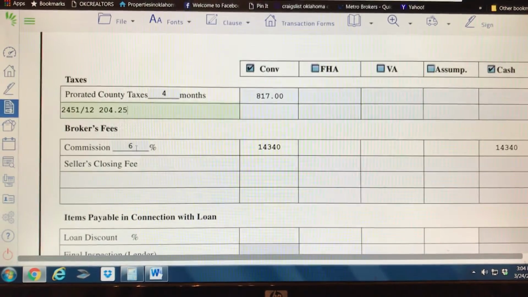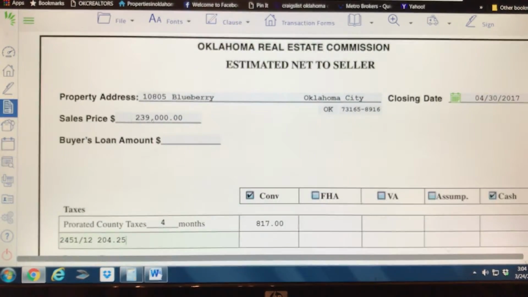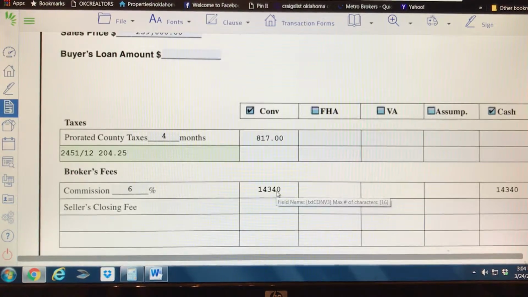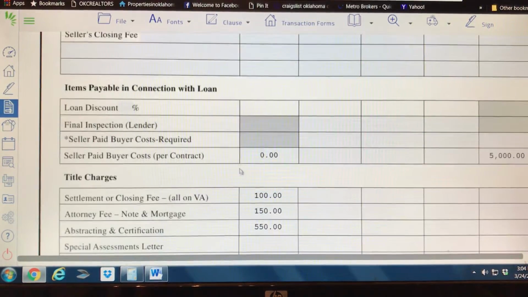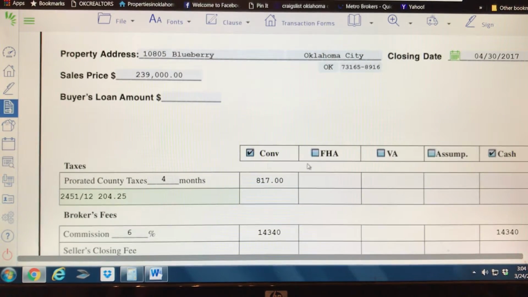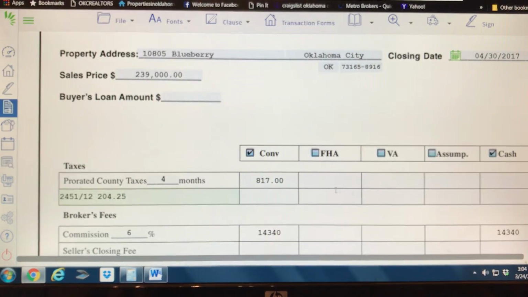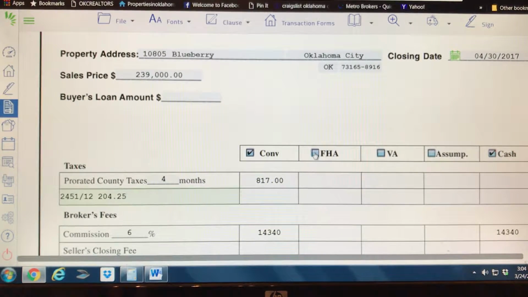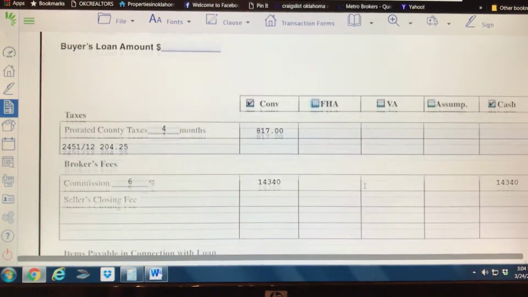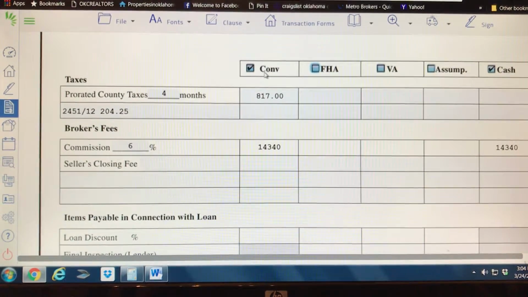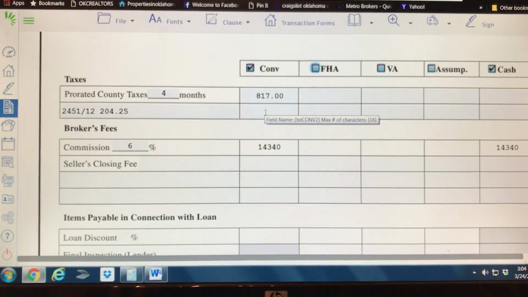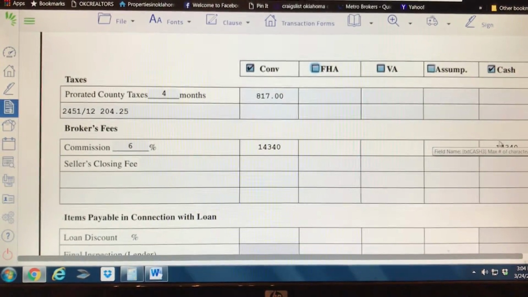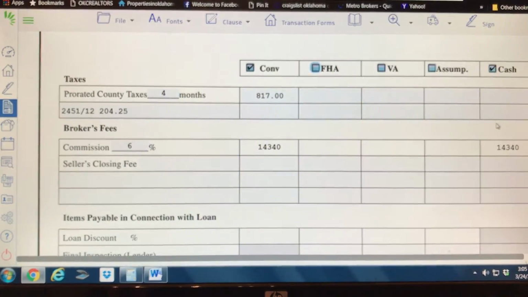The commission I've charged on this is 6%, and if you have put the sales price right here, then it is calculating it for you. And I want to show you something here. I'm checking conventional, and I'm also checking the cash. If you don't check it, it won't calculate what you fill in here. So you can check them all if you want. And the reason I'm doing that is because I like to show them on one aisle how it's going to look if they just got a full price offer. But I like to also show them over here what the most common offers are.